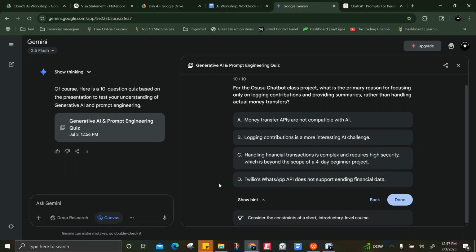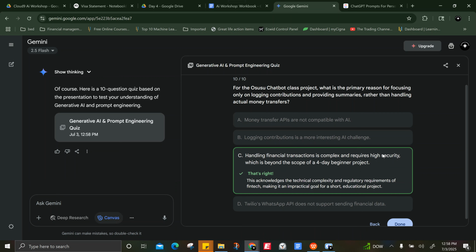I think the answer is A. All right, look at the hints. Is it A? Consider the constraints of a short introductory level course. Okay, yes, it's C. Yeah, 4 days training. Yes, exactly.